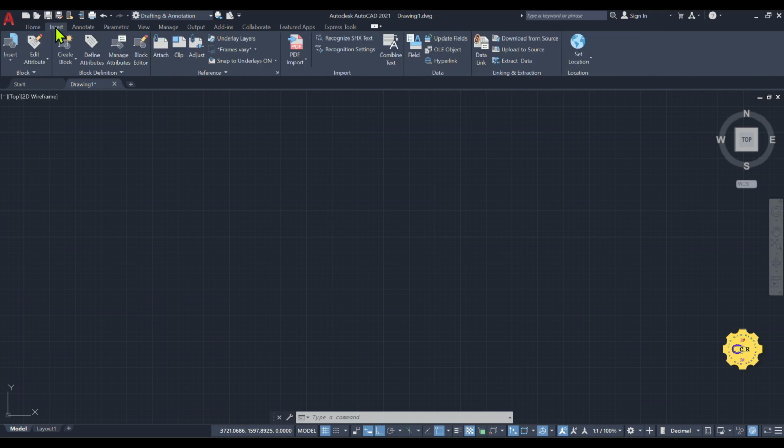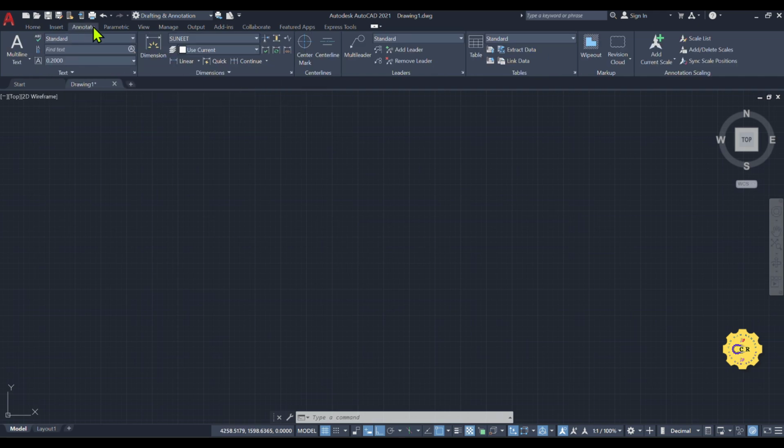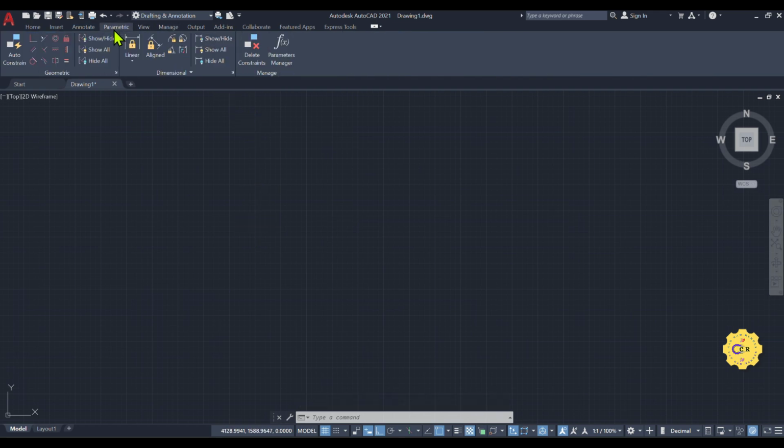And the second one is the Insert tab. In the Insert tab, we have block definition and reference. Likewise, we have multiple tabs, right? Annotation is completely dedicated to the 2D drawing, how we define the lines and geometry. Okay, got it.